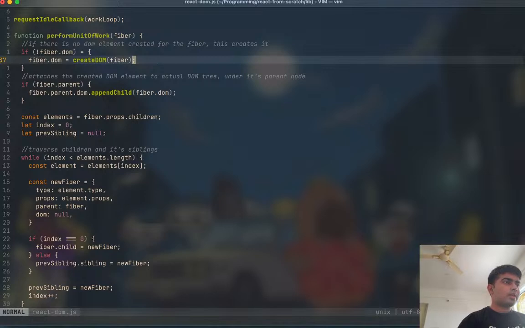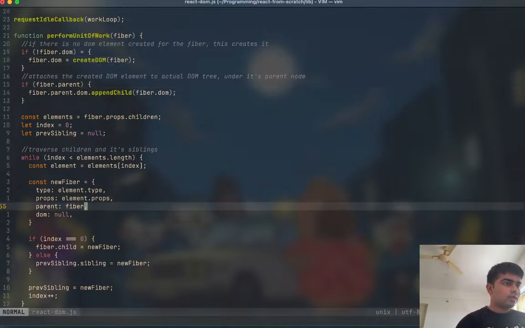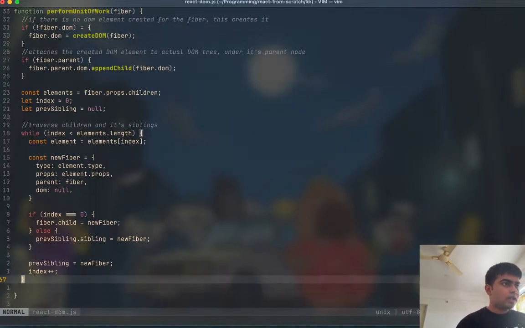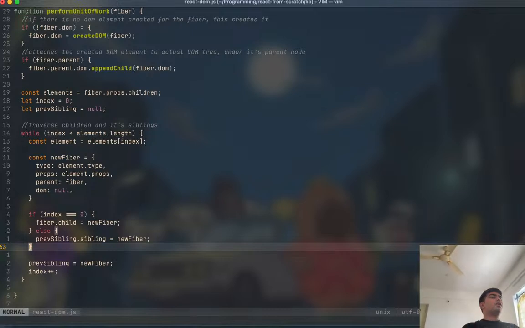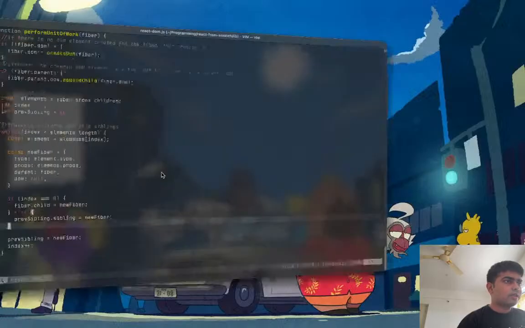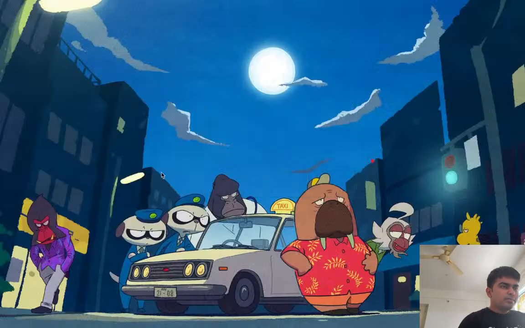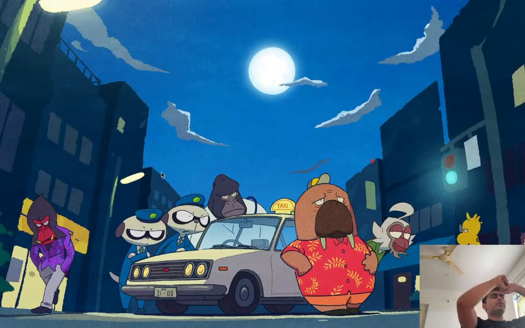New fiber, so fiber.child is equal to new fiber. If index is not zero, then we have previous sibling.sibling is equal to new fiber. But of course, we'll start with the zero index. We'll have the first child. First child is always stored in the child.